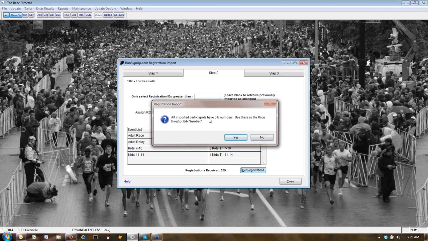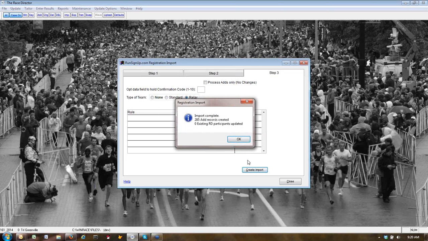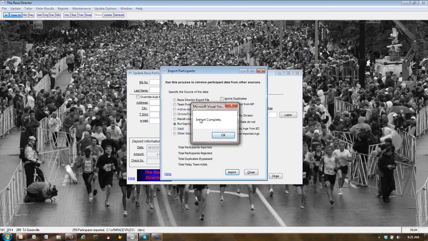And since the bib number is being maintained at Run Sign Up, we'll use those in Race Director as well. The next screen, and when there's relay teams, it's really critical that you use this setting. So as the data came from Run Sign Up, there was a recognition that there were teams involved, and you really need to specify which kind of team that we're dealing with. So in this case, we're dealing with Team Relay, and we'll use the Create Import button. So all 285 participant records have been created for the import, and now the import actually happens.